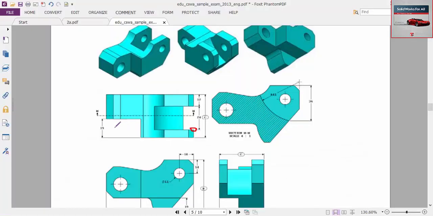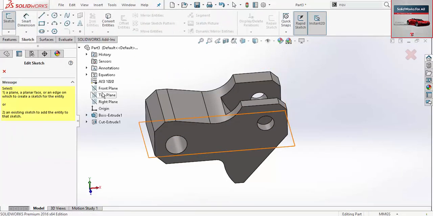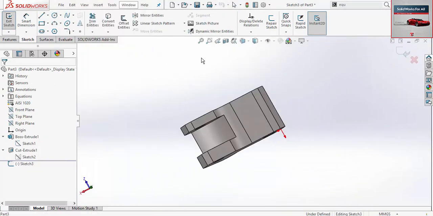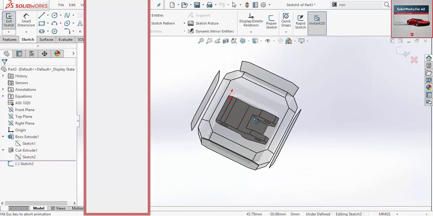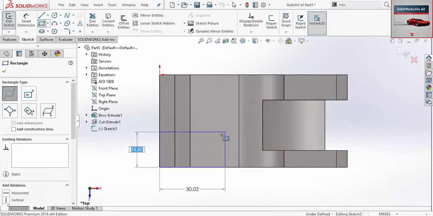What we should do is this extrude cut. So I will make a sketch on the top plane, and I really don't like this view, so okay, I will make it like that. So I will start to draw a rectangle.